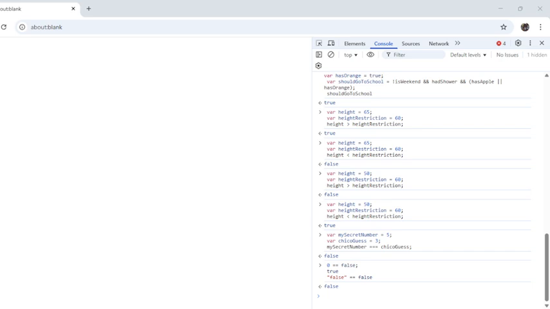This is because when JavaScript tries to compare two values with double equals, it first tries to make them the same type. In this case, it converts the boolean into a number, right? So yeah.